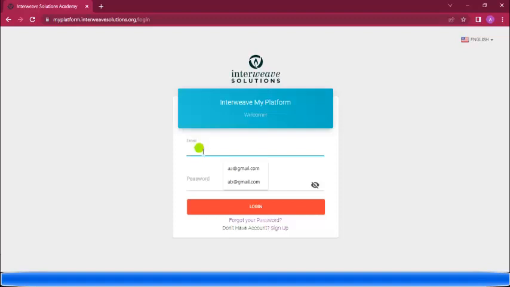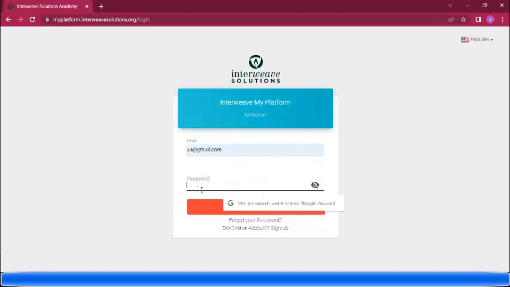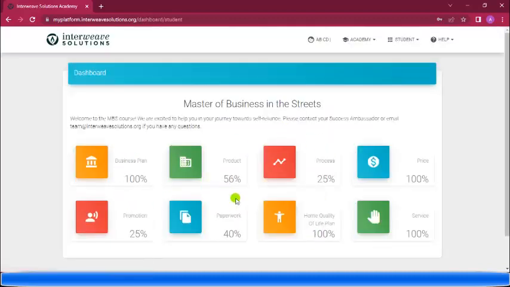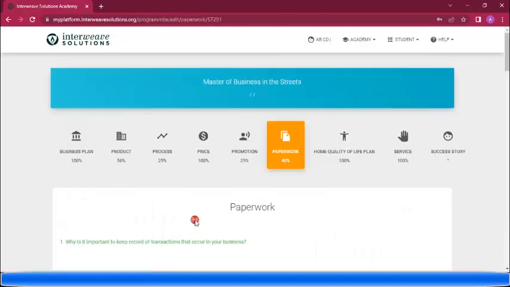I'll enter my email address, then the password I used to log in. The registration link is also in the description of this video and in our WhatsApp group, so you can just register. When you register, you'll be able to enter Myplatform with your email address and the password that you used to register. When you open Myplatform, you get to a screen like this, and then you go to paperwork. It's a blue icon. You click on it and paperwork will open for you.